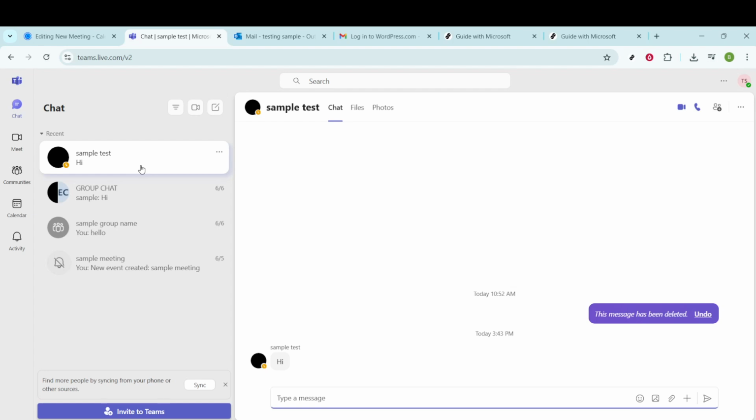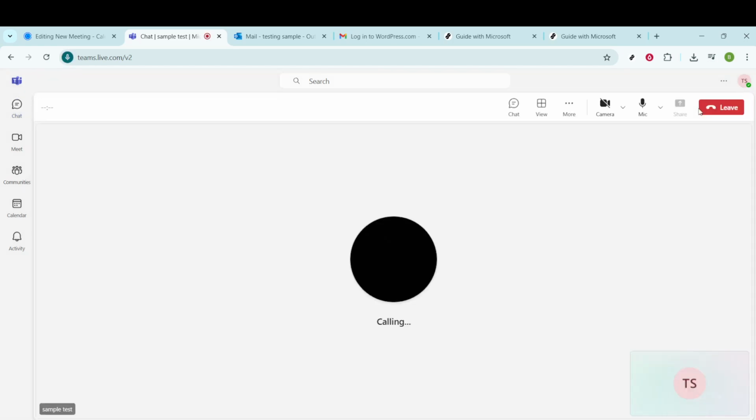Now that you have the chat window open, take a look at the upper right-hand corner. Here, you'll notice a small telephone icon. This icon is your gateway to initiating a call. With a simple click, Microsoft Teams will immediately begin dialing the contact for you. That's it. In just a few clicks, you're ready to connect with your contact via Teams.